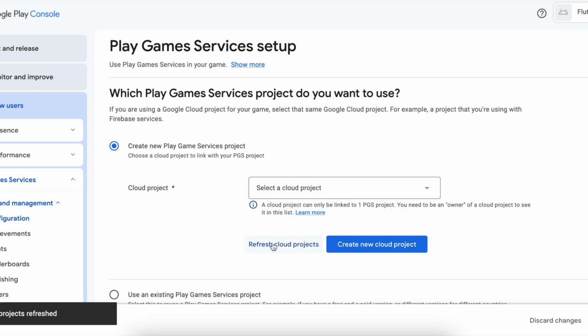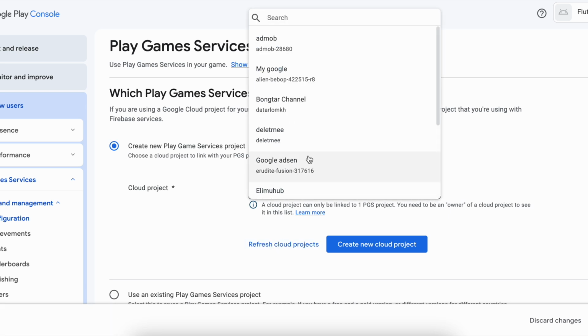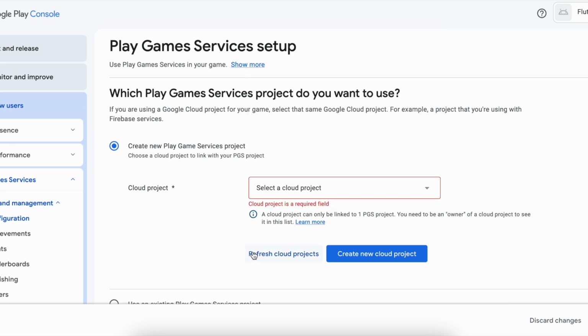This might take a little bit of time, like a minute or two, to reflect on your Play Console. Hopefully it should be there. So here you can see it is not showing up for me. I'll wait for some time, and I'll click on refresh cloud projects again.